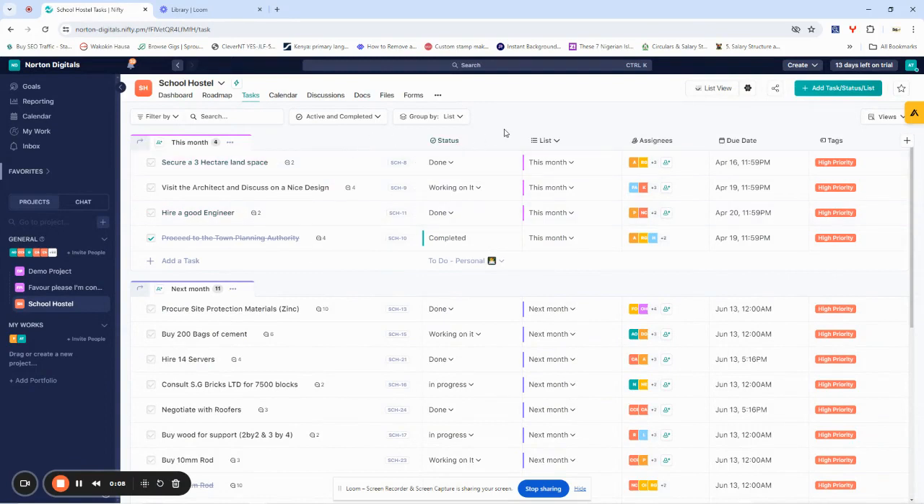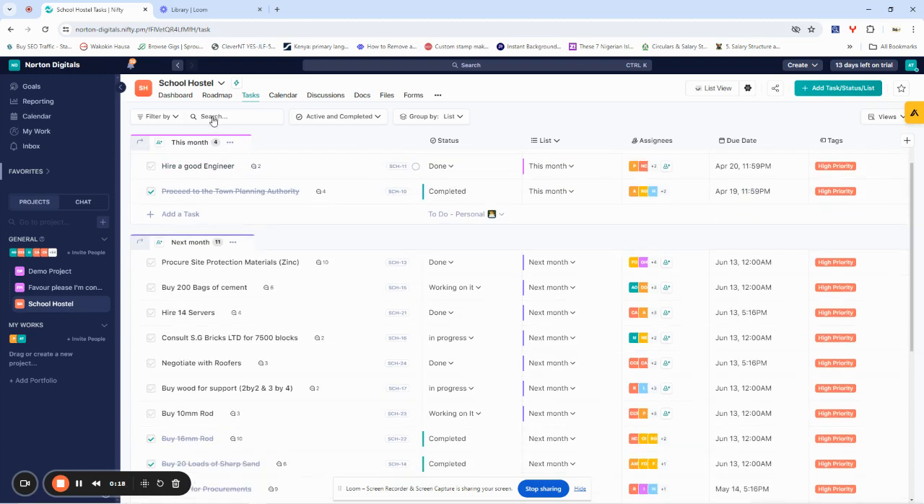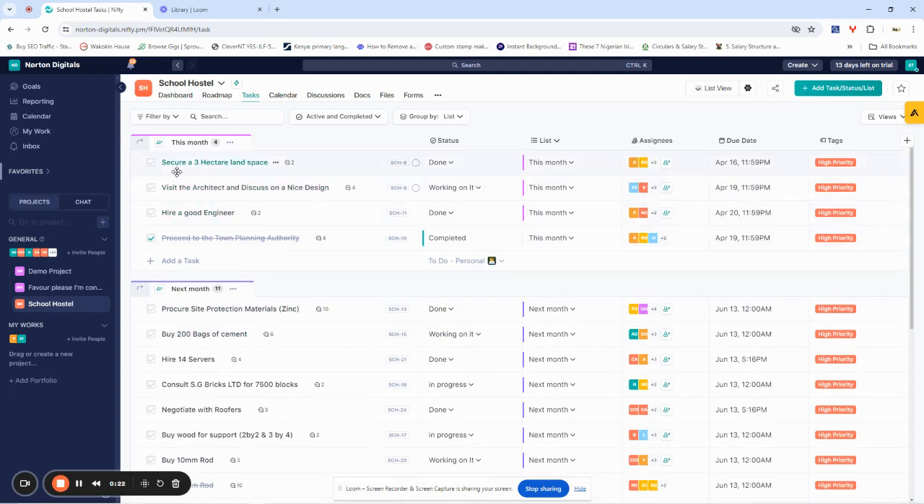Today, we're going to look at another amazing task or project management tool called Nifty. As you can see, this is what I've been able to do with Nifty, and this is my project I call School Hostel. And you see, I could segment the entire task and then set the status of each one and then schedule for the month.